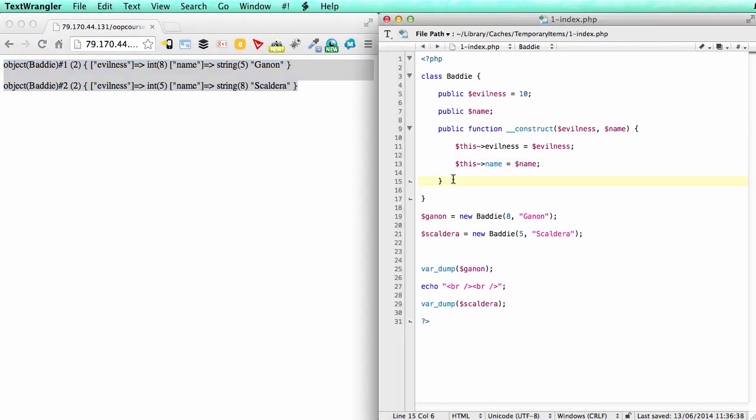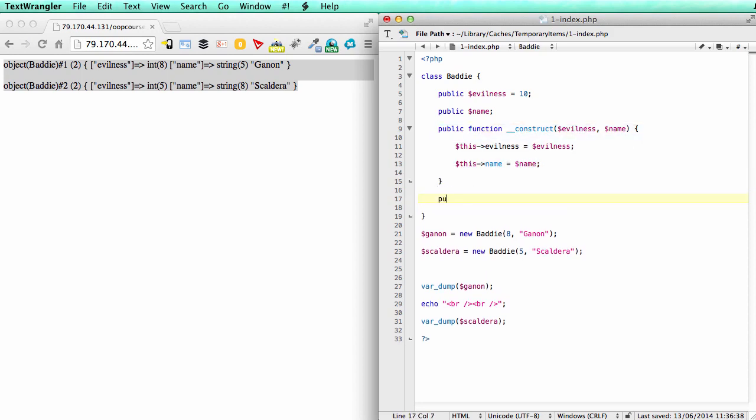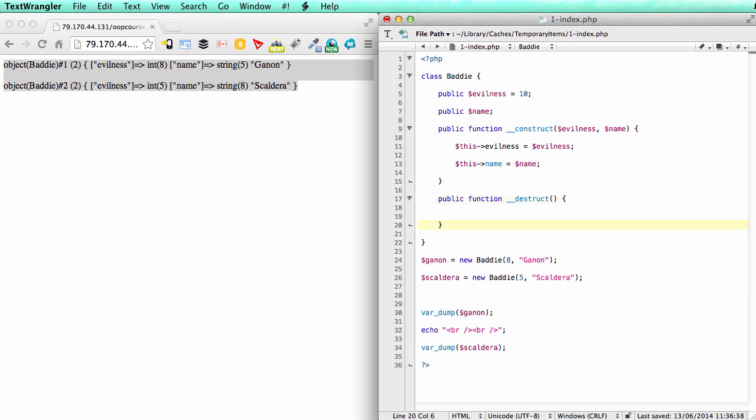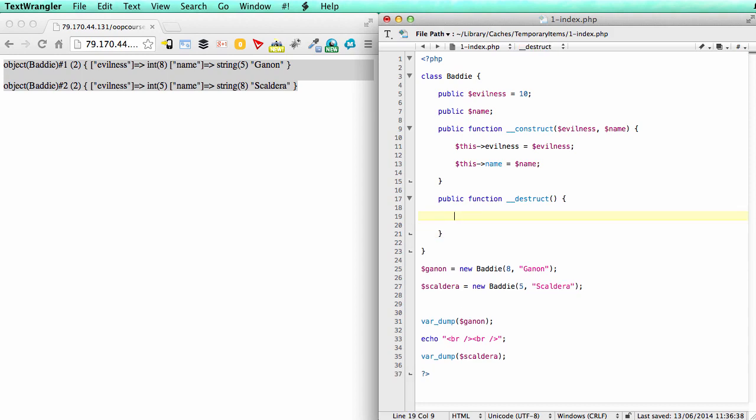We'll keep our constructor function for the moment. And let's write it from scratch. So as before, we define our method with function, and then what do you think it's going to be called this time? It's destruct. We're not going to take any variables this time, so we just do it like that. So this is a much simpler one, really. We don't use it so much as the constructor function, but let's just see how it might work.